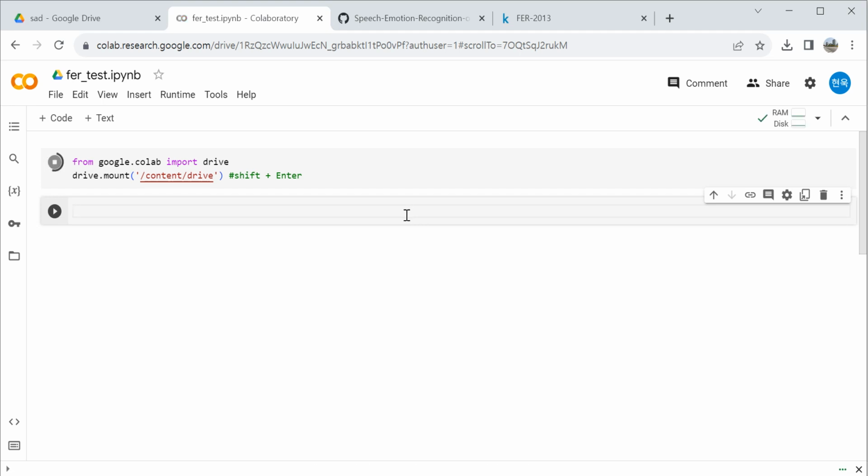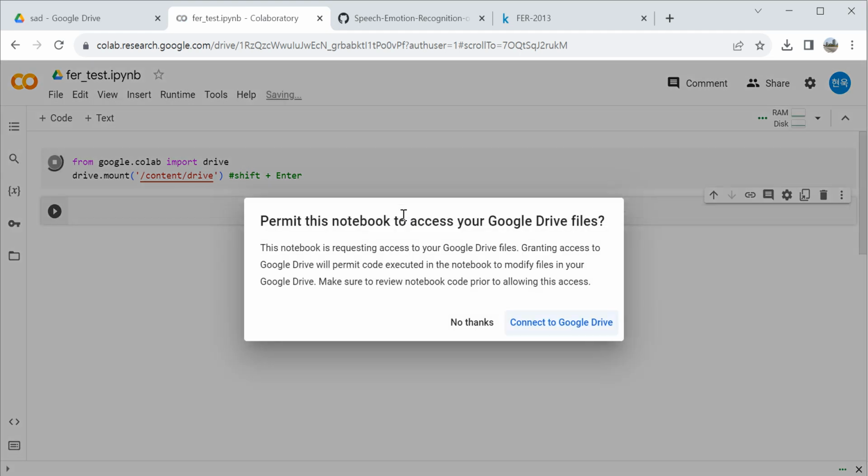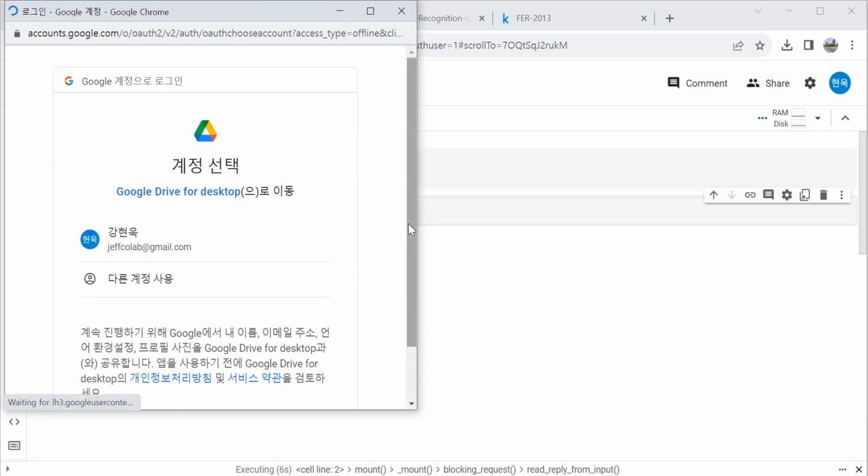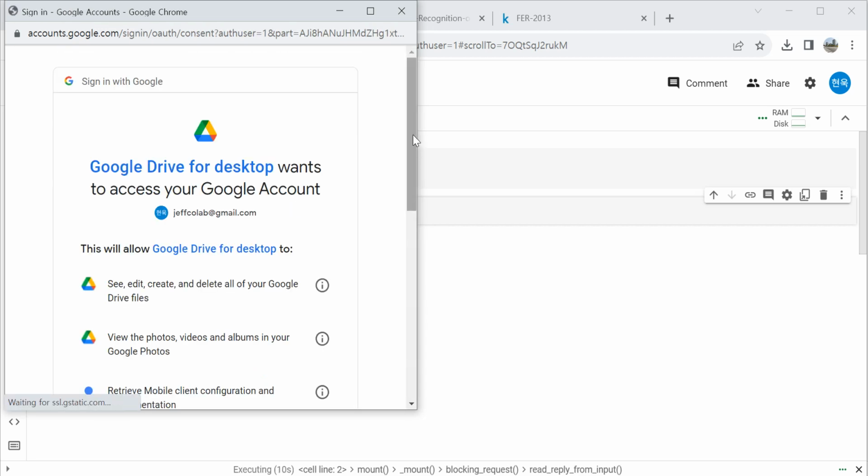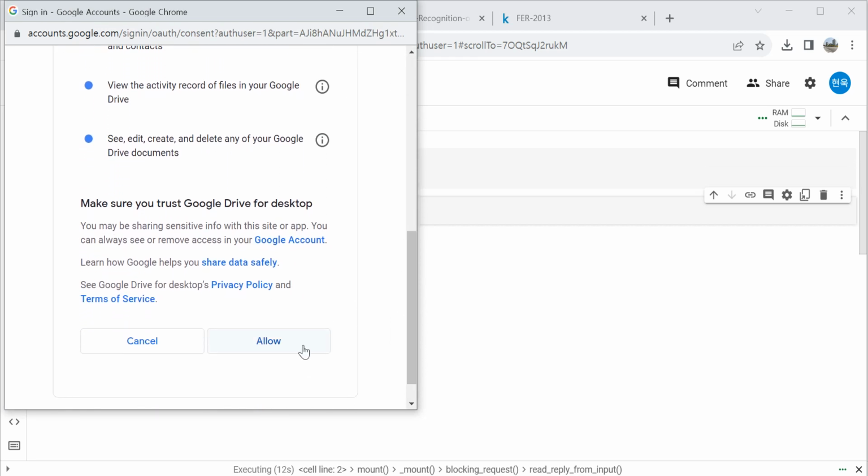Takes a while. So connect to Google Drive and click, and down, allow.